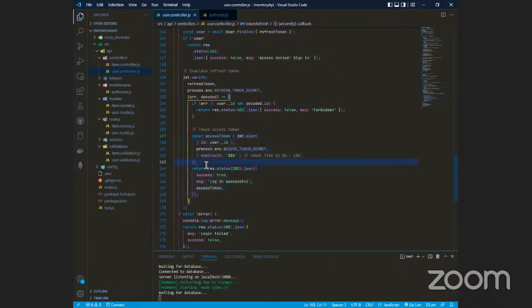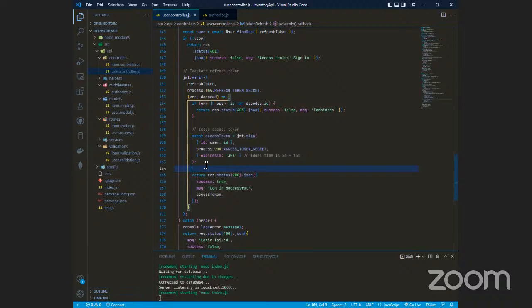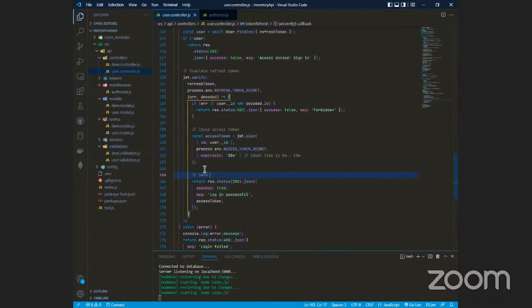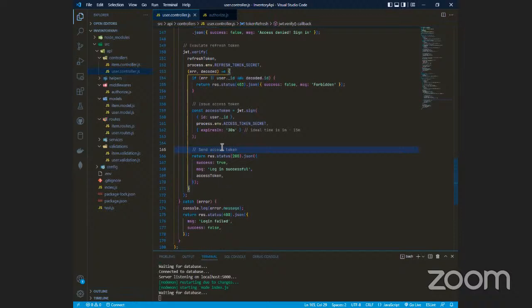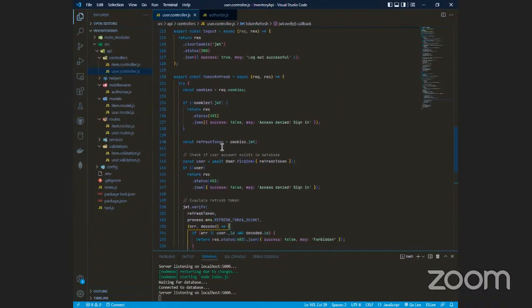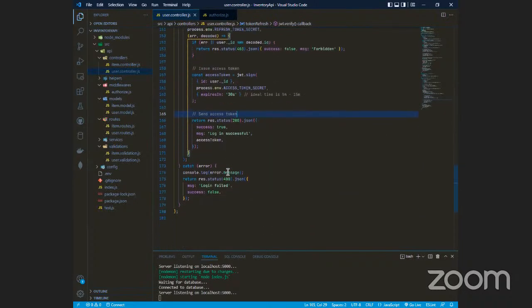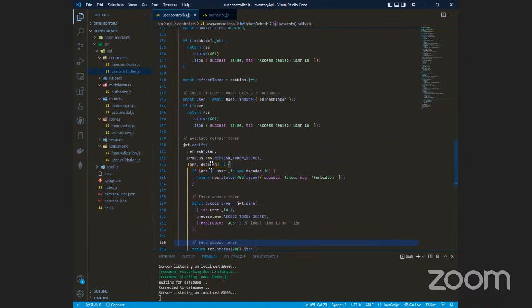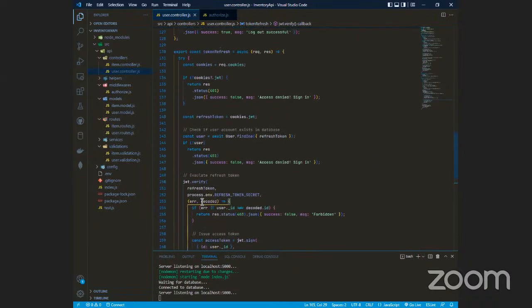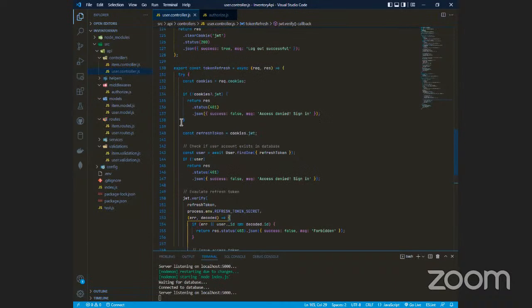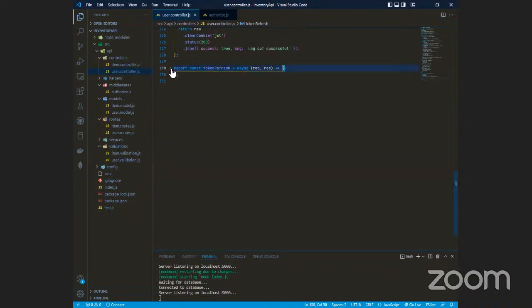Here, 30 seconds just for us to test it out, and the time must be the same. The time that you give for both of them should be the same, and we send the access token, and that's all. So this here is now a new endpoint, which is called token refresh. I've exported it here, and probably after this I'll refactor it so that I don't have to do this error handling. But you can refactor it yourself.